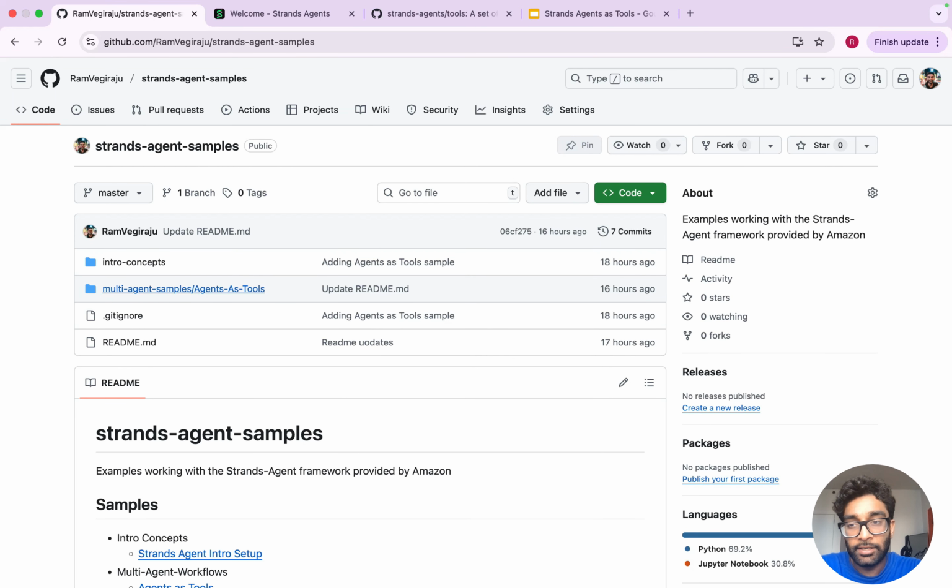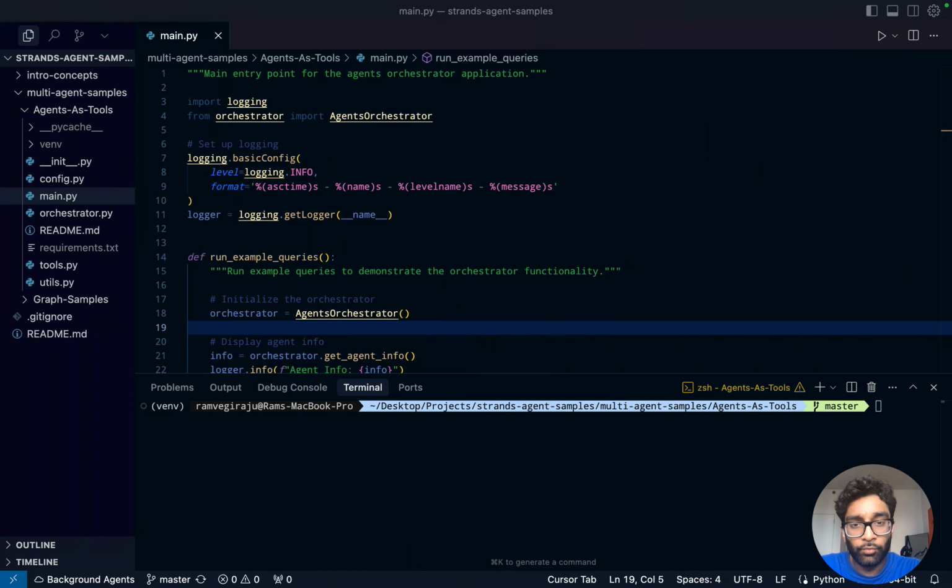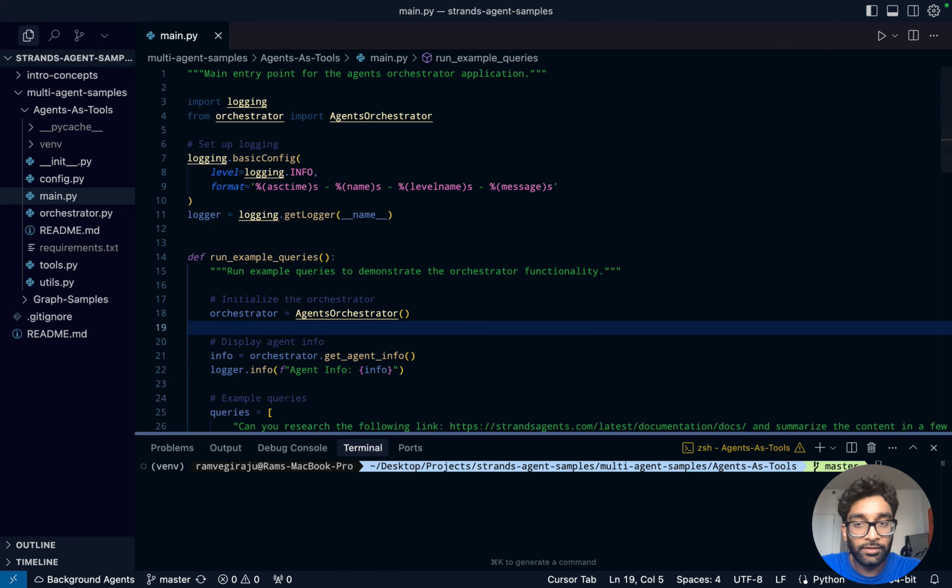And within this, you'll find the multi-agent samples. At least at the time of this recording, there will be an agents-as-tools directory right here. Now, what I've done here is we're going to work with the Strands SDK. Once again, take a look at the intro video for that. If you're familiar with different agent frameworks, it's really not much of a learning curve.